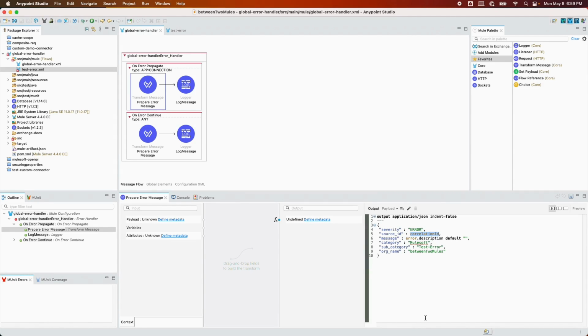This correlation ID can be useful if you would like to send your errors to a third-party application like logz.io or Splunk. The message, what the error says. The category is MuleSoft. The subcategory is test error and the organization name is between two mules. Similarly, for onError continue, we have simply changed the subcategory to test error continue.